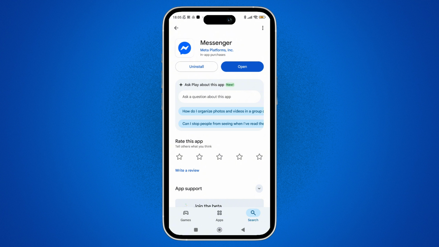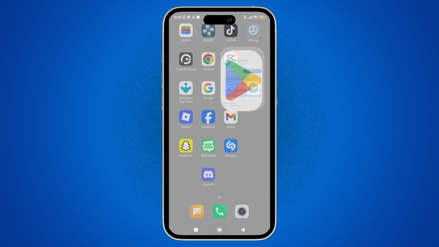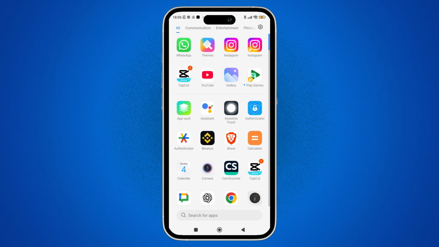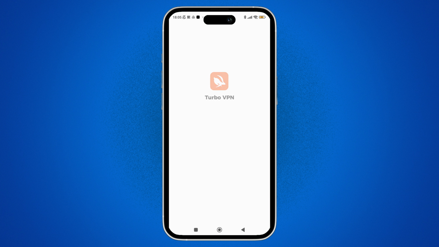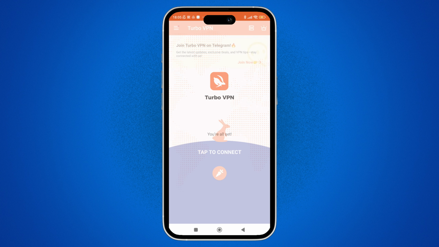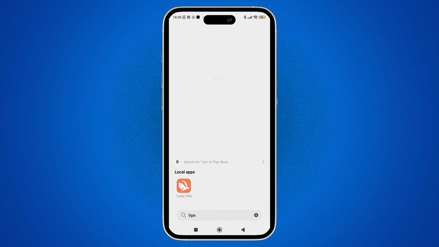And with that, moving forward to step 5, that is to disable VPN. So here, if you have turned on any VPN on your phone, then simply turn it off, because with VPN on, there will be network restrictions which can prevent messages from sending.